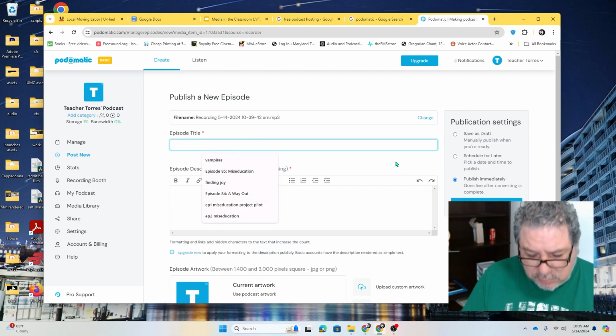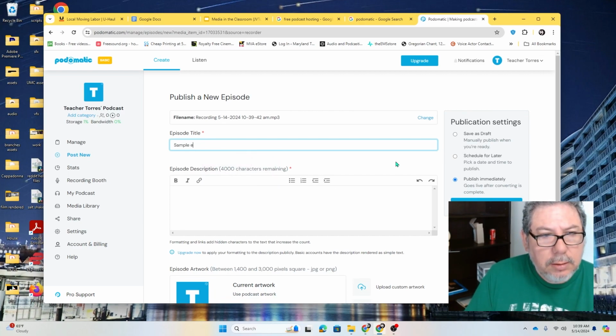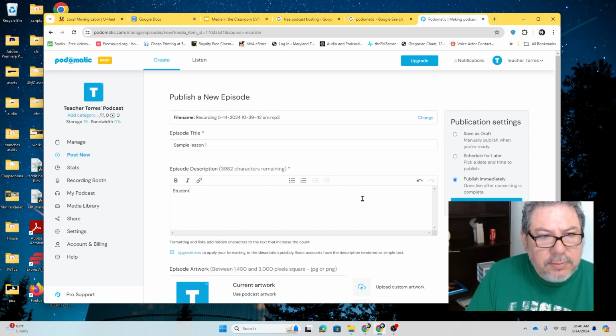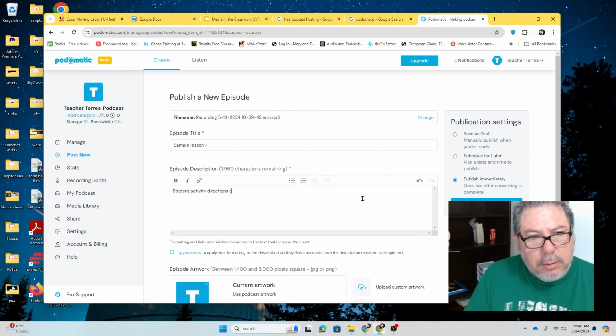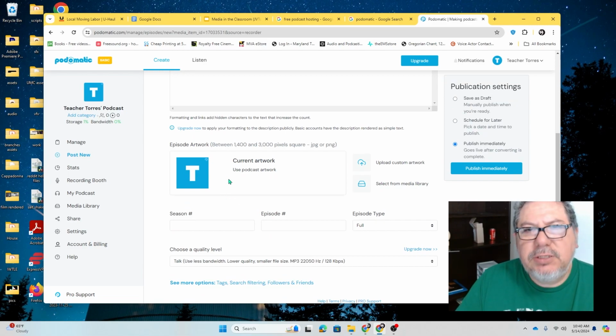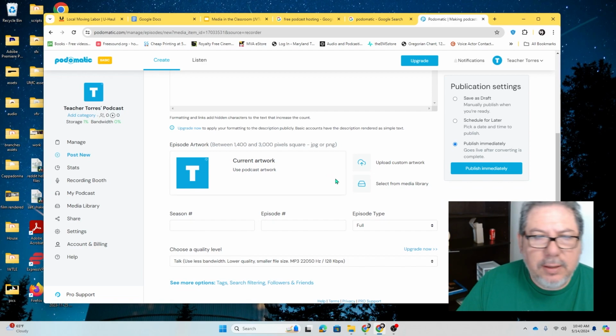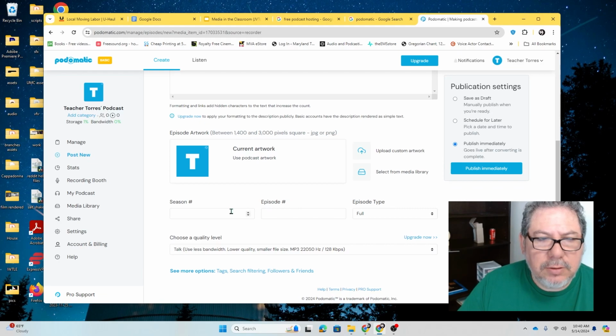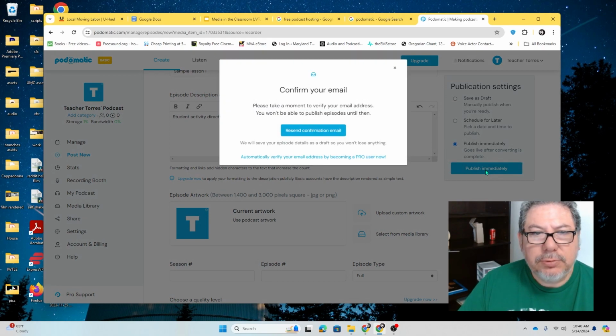So I'm just going to title this one Sample Lesson 1. And then you write your description here: student activity directions, sample for PD demonstration. Okay, and then once you do that, you can add artwork. I mean, you can get as fancy as you want to get with it. You can even put maybe a picture that might indicate that's what part of the lesson, activity, etc. You can put season episodes, if you want to. It's not necessary. Then you publish.